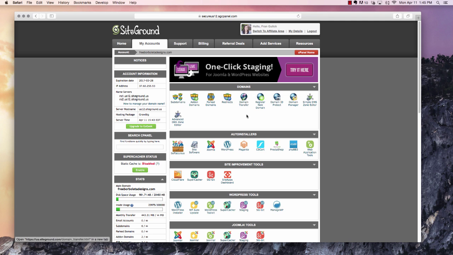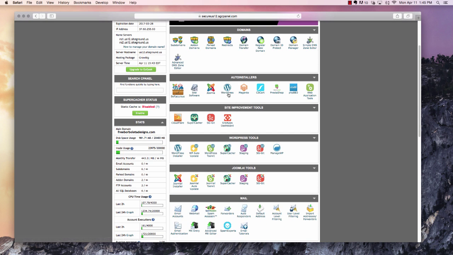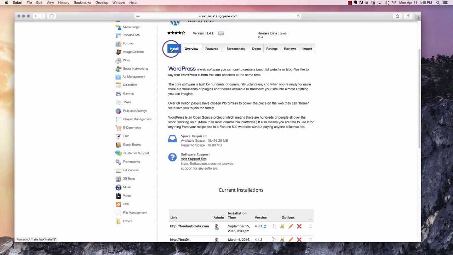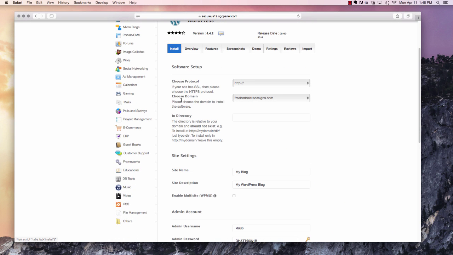Regardless of where it is, you'll see somewhere a WordPress link or a Softaculous link. Go ahead and click that. And you'll be taken to the Softaculous installer page. You'll need to click the Install tab right here. And then you'll choose your domain name.